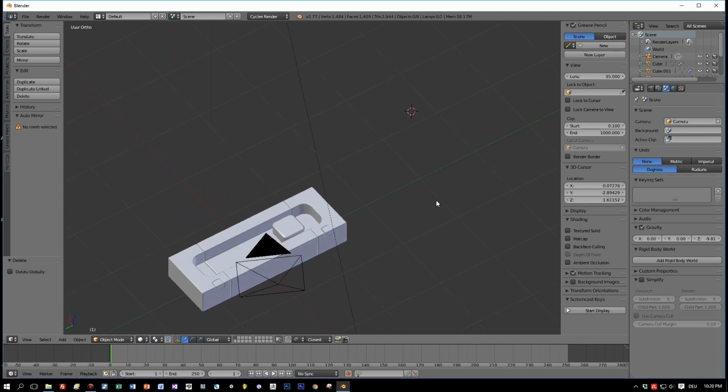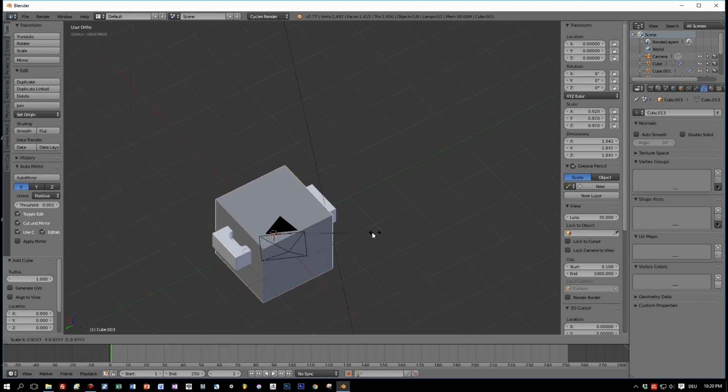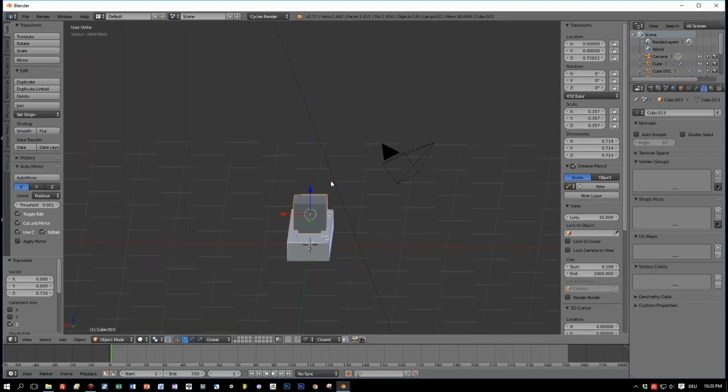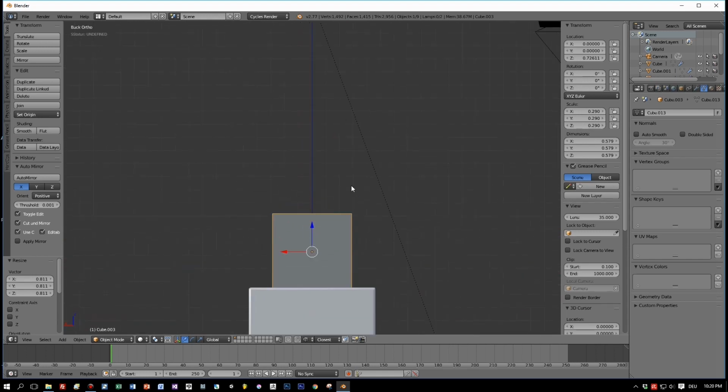Okay, what's next? I think I will create some kind of fillings for the insert on the left and on the right side. Some plastic bumpers or whatever this is called. Okay, let's see, this should be symmetrical, so I think I will create this using the mirror modifier.